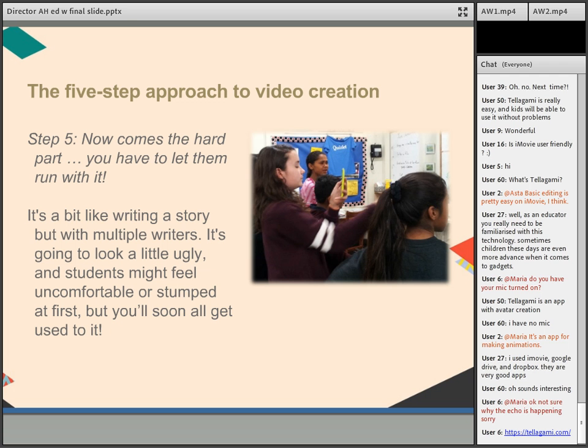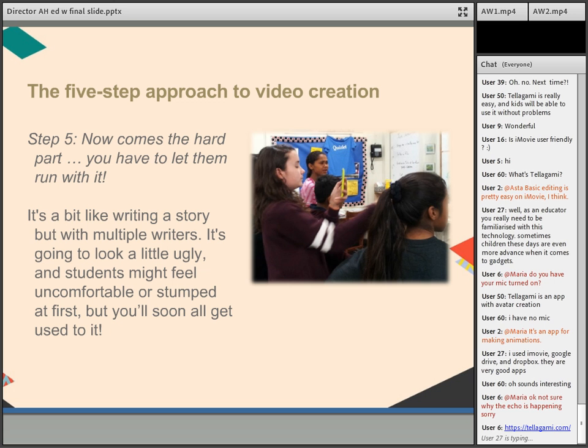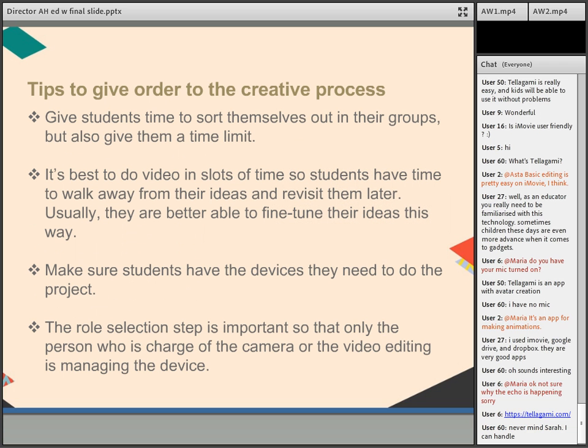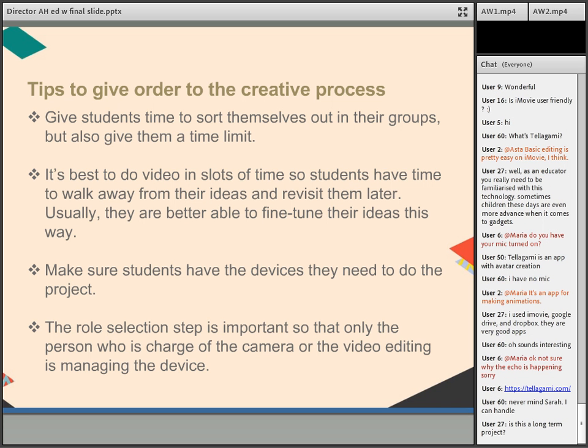Basically, making video is like having a story with multiple writers. And so you can only imagine what kind of issues that creates. It's not just writer's block for one, it's writer's block for 5, or however many people are working on it at a time. So you're going to get some people disagreeing on things and fighting over roles, but be patient. You'll get through that initial planning session, and then it'll start looking like what it's supposed to look like. Here are some tips to give order to this creative process so you don't go nuts in those first 20 minutes while you see your students freaking out.